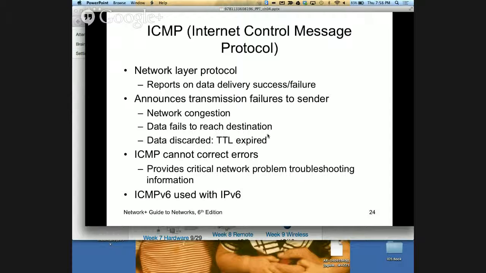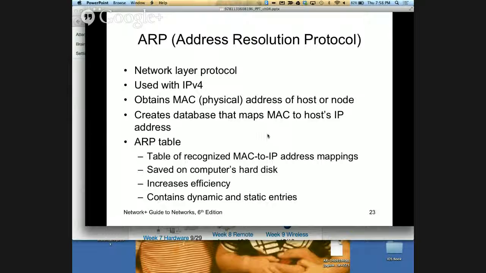Then Internet Control Message Protocol, basically on this one deals with time to live on the network. It also deals with transmission failures being announced and network congestion. So it's constantly telling the network if there's congestion, if there's failures on the network protocol table, on data as it's flowing.